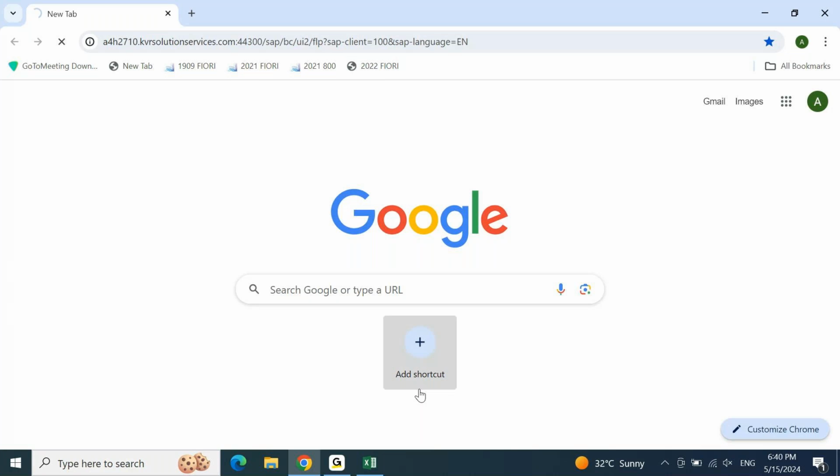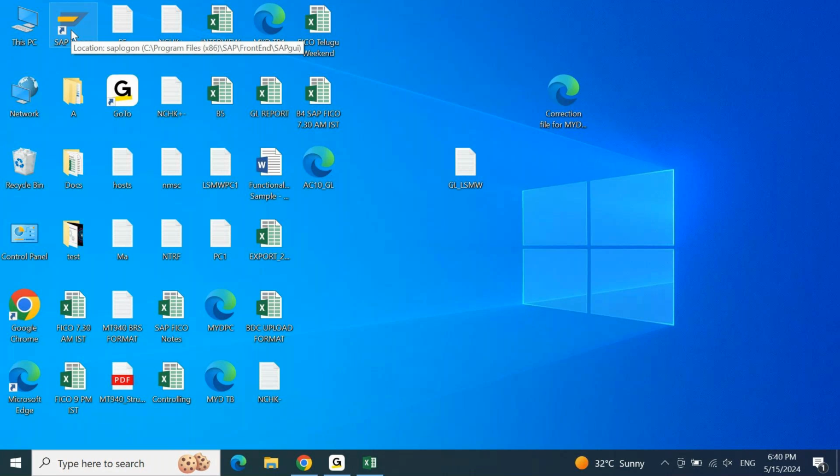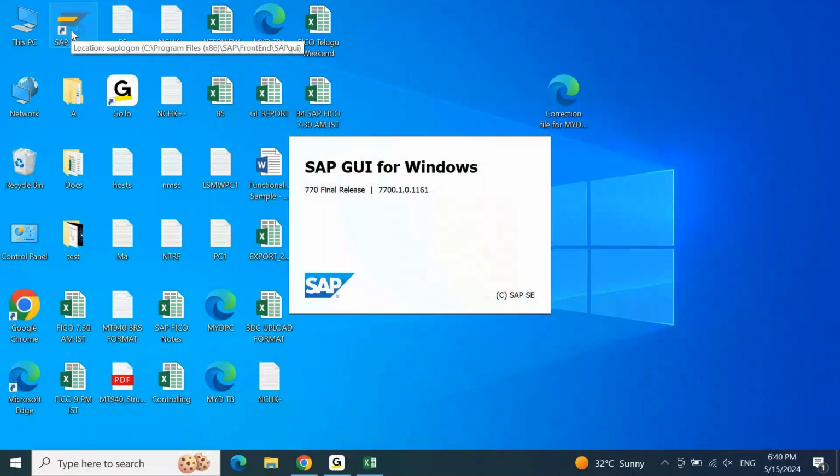Now, I think the server is not yet up. Let me show you, not from Fiori, from GUI. Let me try to open.